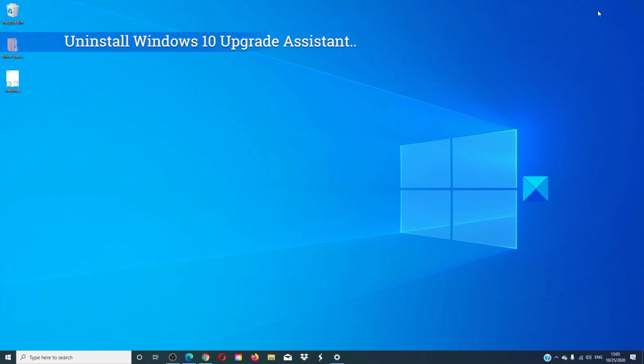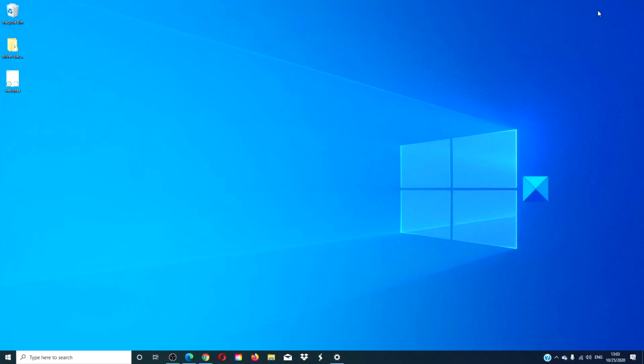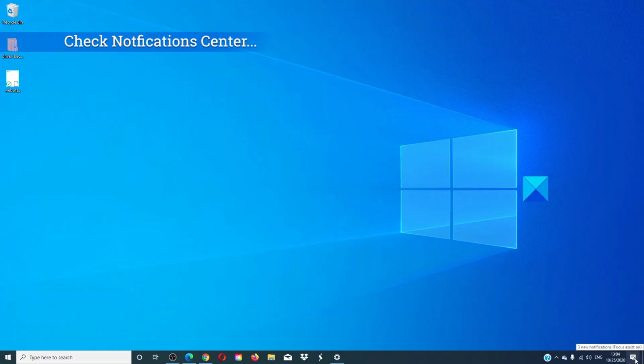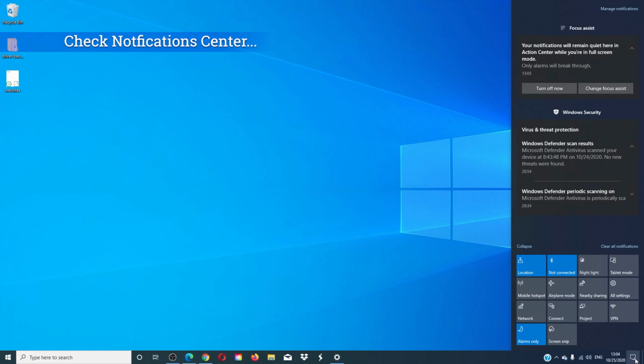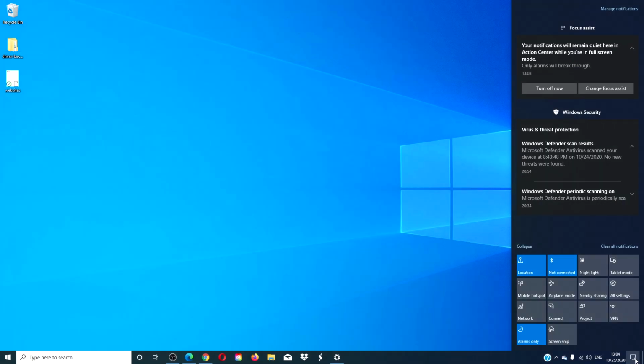If you used Windows 10 Upgrade Assistant, you can uninstall it via your Control Panel. We offer an excellent how-to guide in the article we linked. Go to your Notification Center and check for any pending things that you need to do.